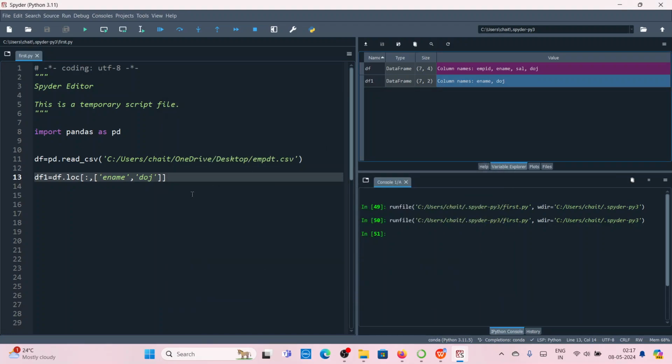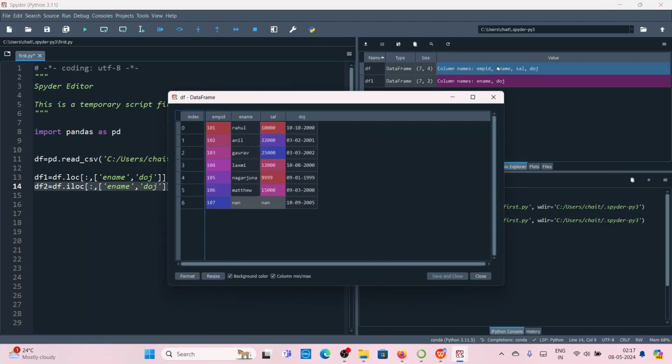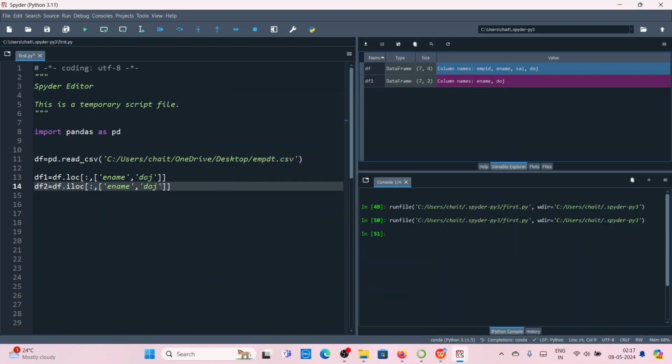Suppose you want to use iloc. iloc works on integers. Based on the integer, we can retrieve rows and columns. iloc works the same way. Use here df2 and iloc. What's the index of the emp ID? Emp ID is 0, ename is 1, salary is 2, DOJ is 3. So 1 comma 3. Simple. Instead of writing column names, just write 1 comma 3. That's it.